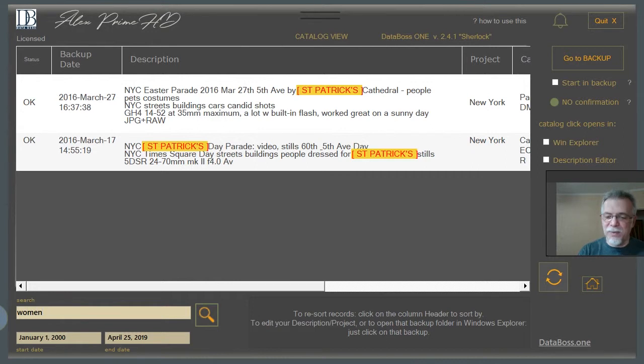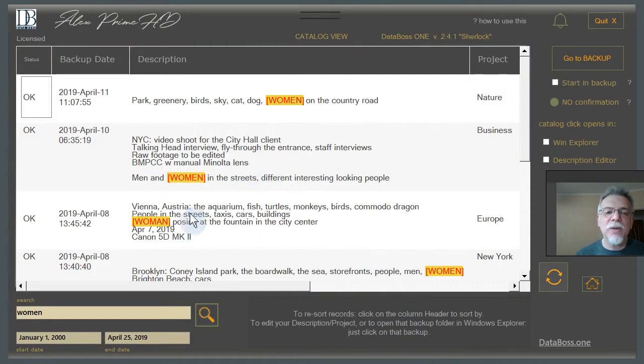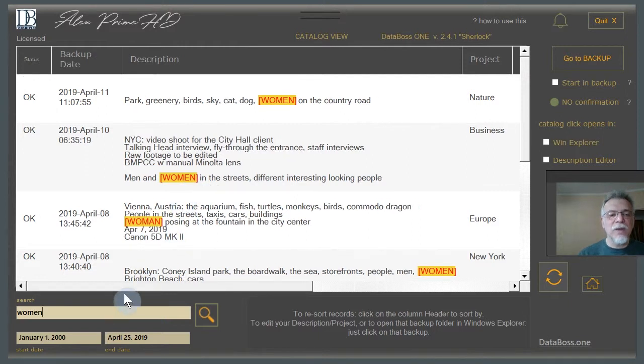Women. See, women, woman, women, women, woman. Again, that's an example of the system knowing multiples in the English language of each word. So this is fantastic. Now, let's say that this is not good enough for us, and we want to filter the search by dates.